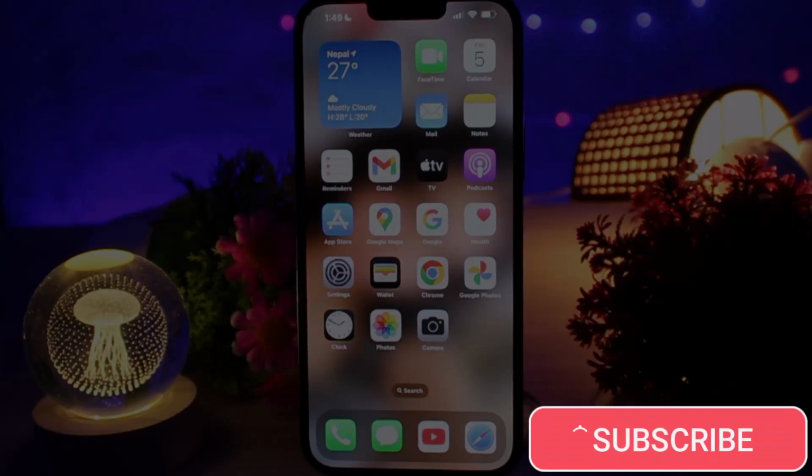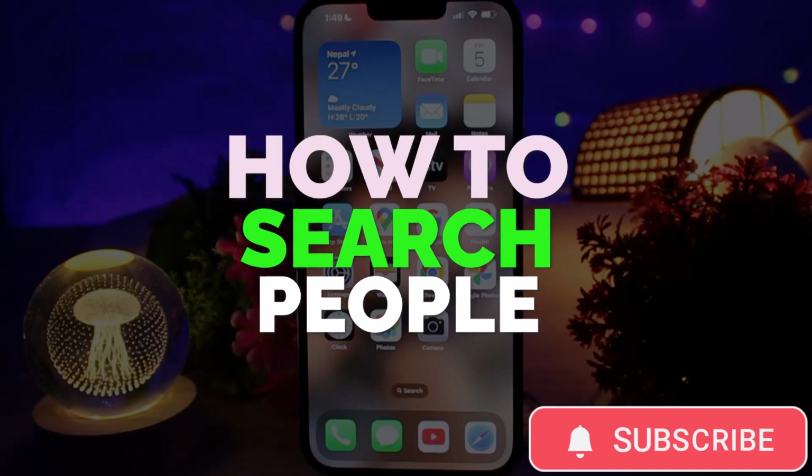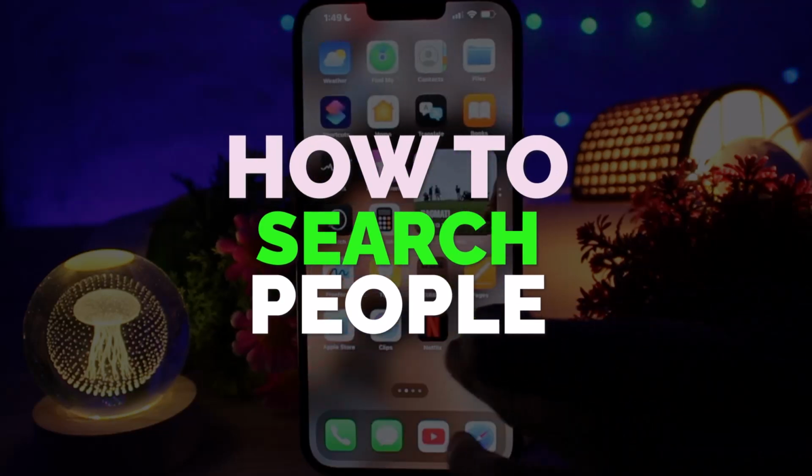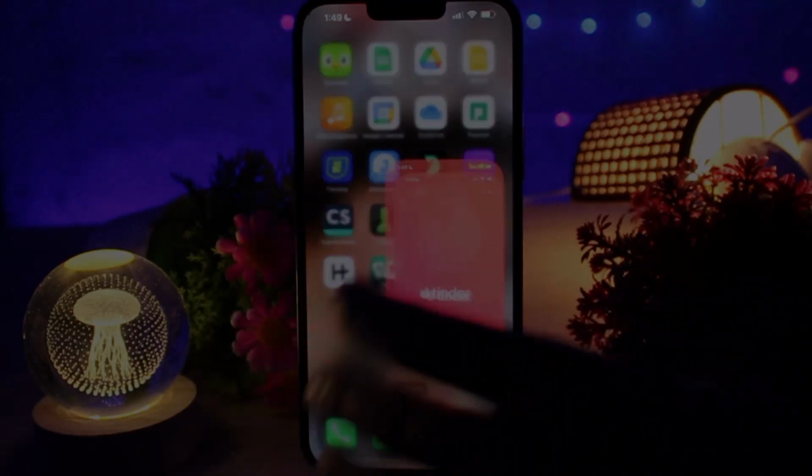In today's video, I will show you how to search people on Tinder using your phone. Let's get started. First, open the Tinder app on your phone and make sure you are logged into your account. Next, tap the profile icon at the bottom right of your screen.